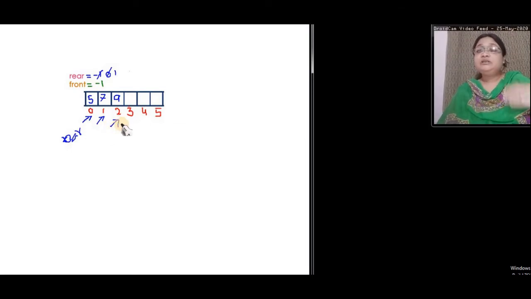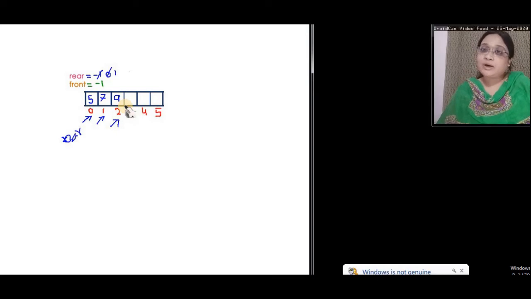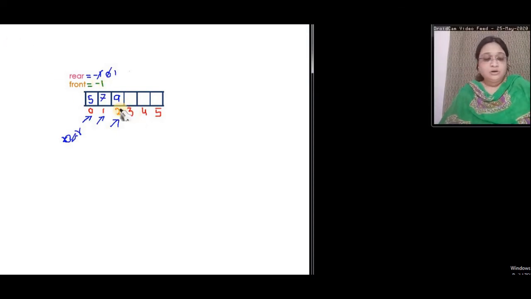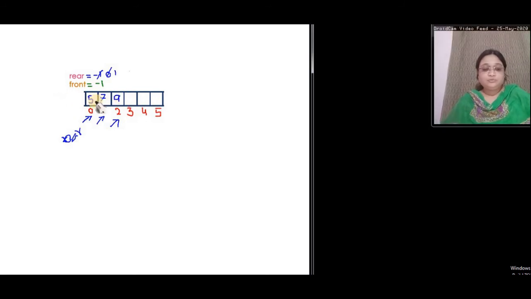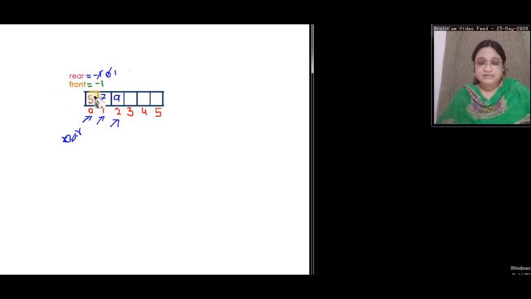Similarly, when we delete an element from the queue, in that case, front will get increased by 1. So suppose we will be deleting from the front end. The first element is 5. So when we are removing 5 from here, front will get increased by 1 and front will become 0. So now front is pointing to this 0 index.